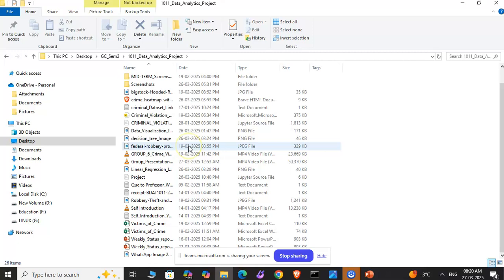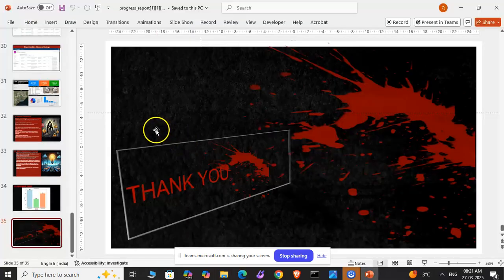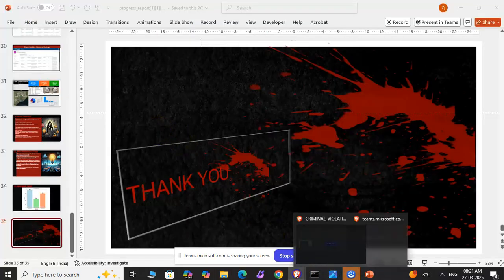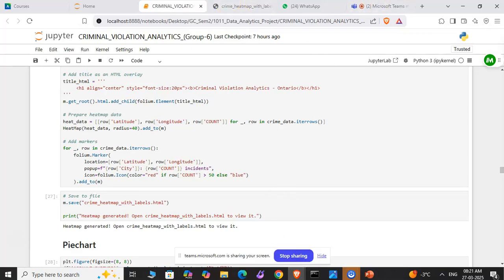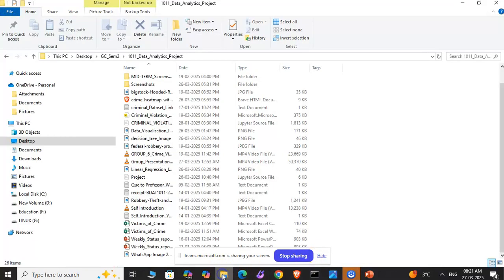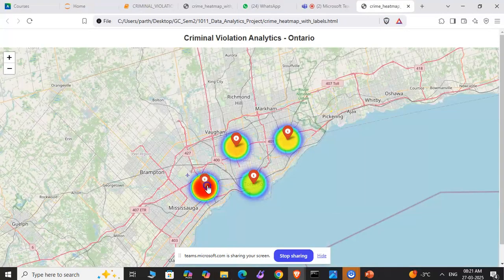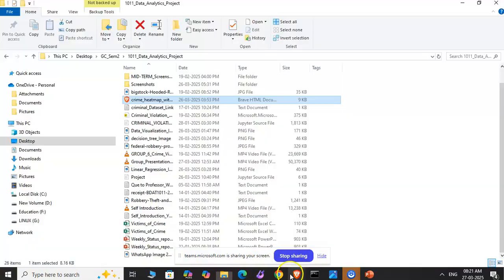Here it stores in my folder, and here you can see the highest value. It shows Etobicoke, which is 50,600. Second highest is Vaughan, 42,770, third highest is Scarborough, 41,499, and the last is Toronto, 39,660 incidents.